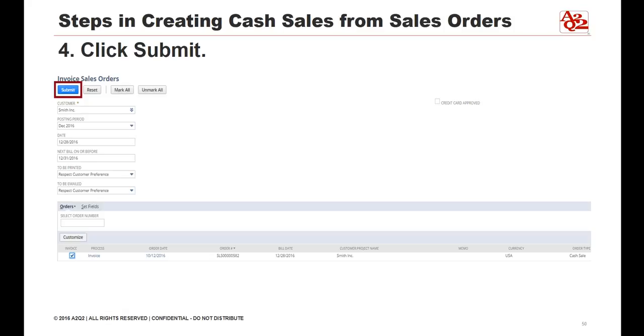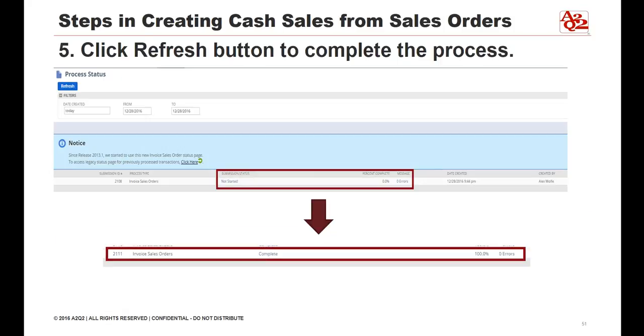Make any changes you need to the cash sale. Click Refresh button to complete the process. Now there is a cash sale for the sales order. Note: you cannot include a partially processed sales order when fulfilling multiple orders. Partially processed sales orders must be fulfilled individually.